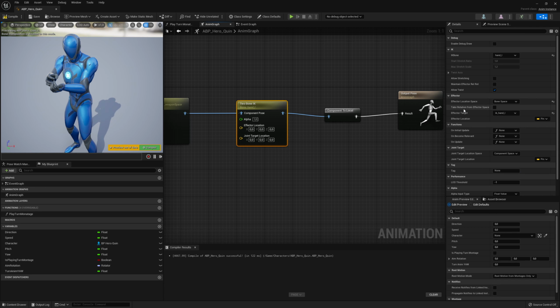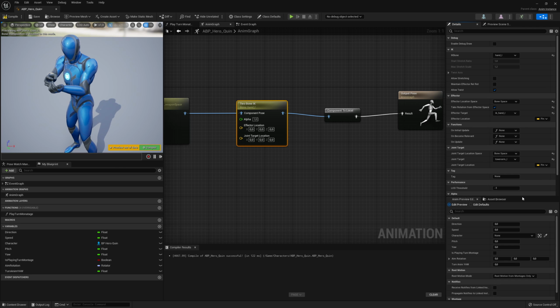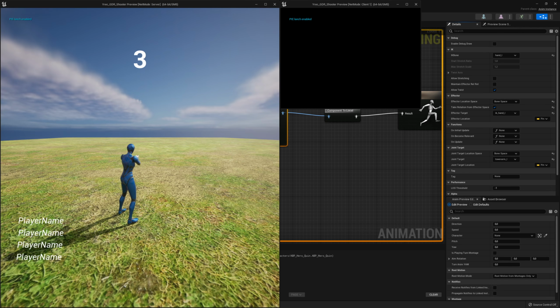And you want to enable the take rotation from effector space, so make sure you tick this little box over here. Then for the joint target, again you want to set it to bone space, and the target is going to be the lower arm left. And then that should work. So if we compile, you can actually see the hand moving into place a little bit. And this should keep the hand aligned.